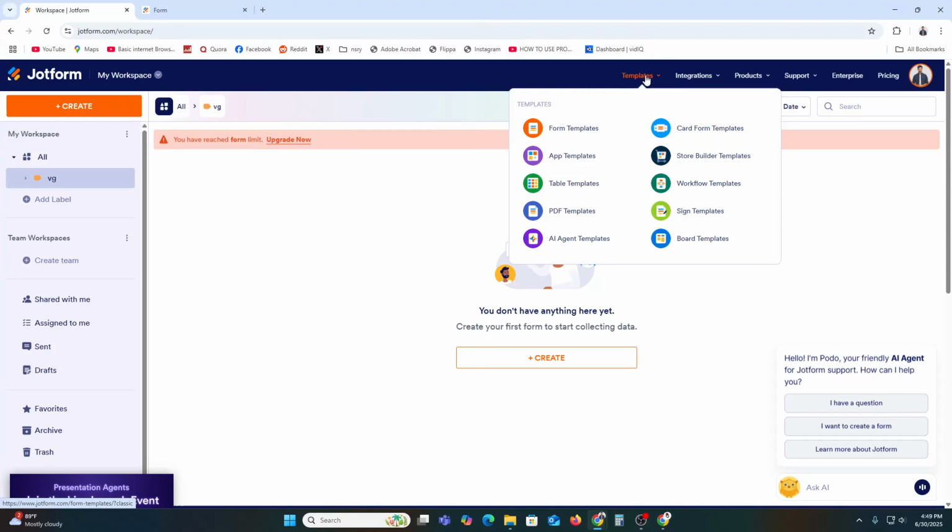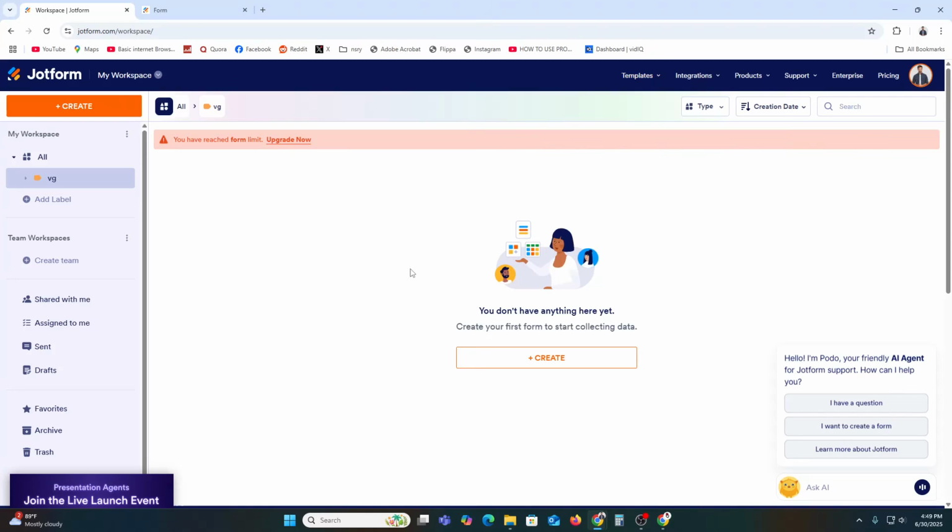So let's give you a final tip. Here are a few final tips: JotForm offers hundreds of pre-made templates to save time. Then you can create payment forms to accept online payments. With mobile-friendly design, your forms look great on any device. And that's it. You have just learned how to create and share your first form with JotForm step by step.